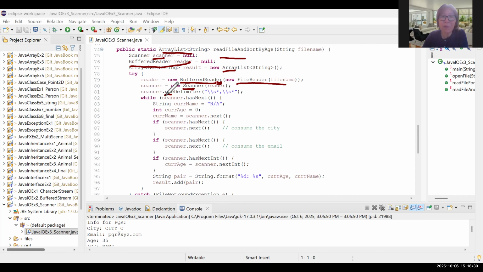And this time, the delimiter we specify is a comma with any number of spaces ahead of it and after it. And then the next steps are similar. You just read next and check if it has next, so you can keep reading. Is it an integer? And then after we read everything, we get the age and name out and add it to the array list.